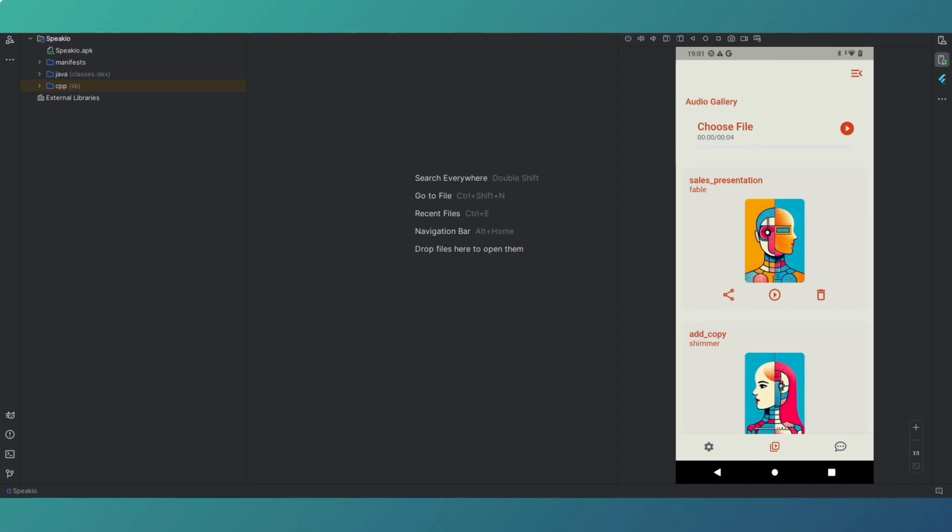But where there is something different, I will definitely go in and point it out. So that being said, let's go and have a look.